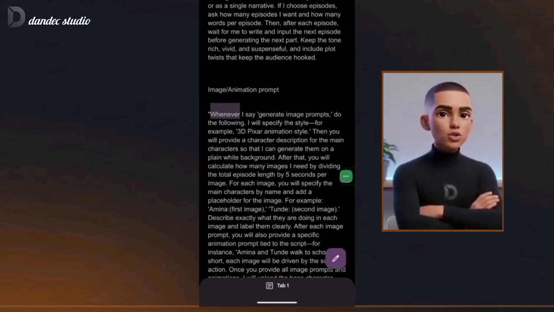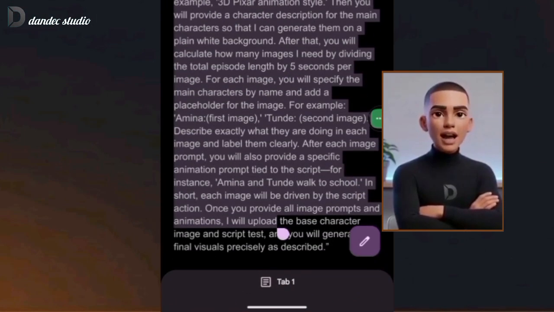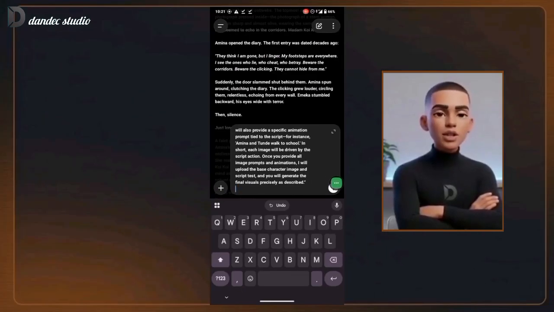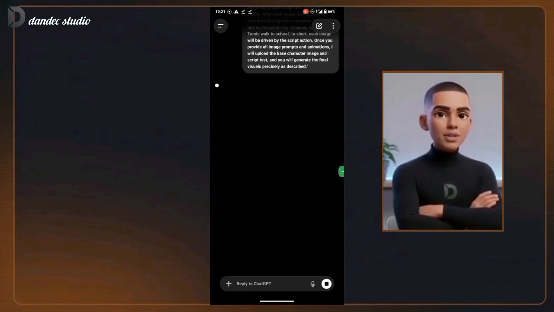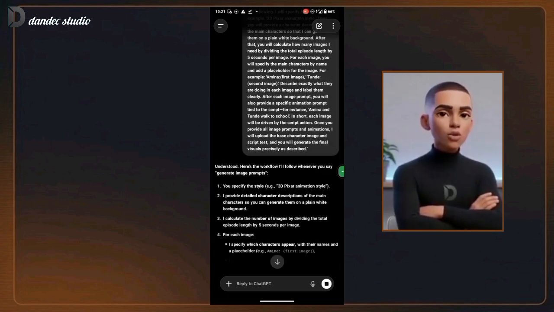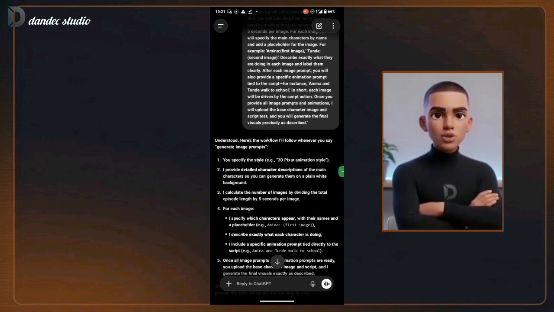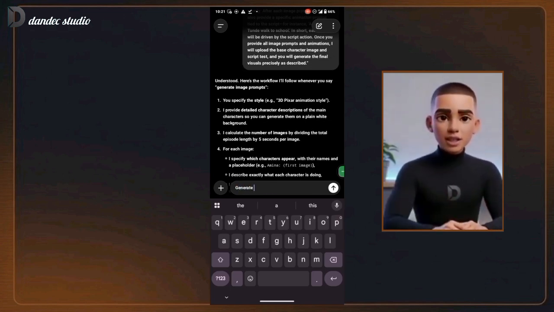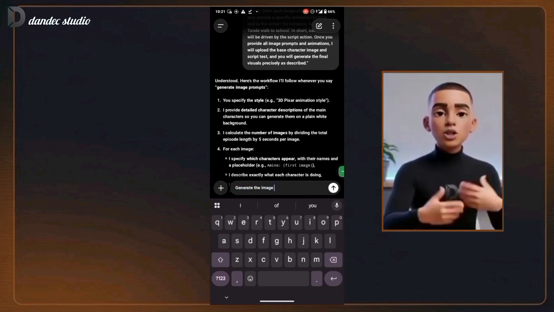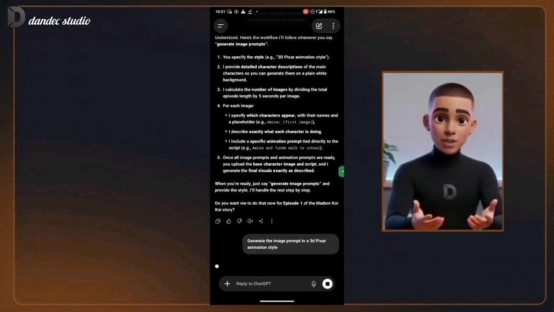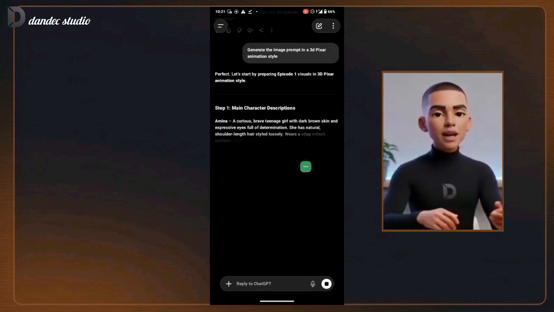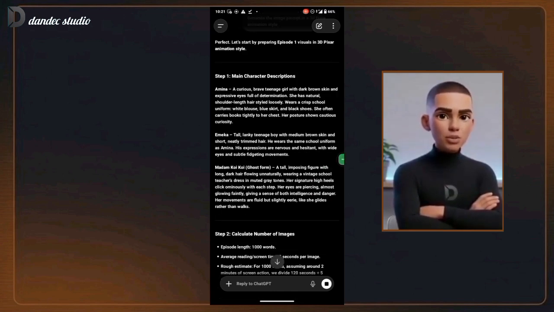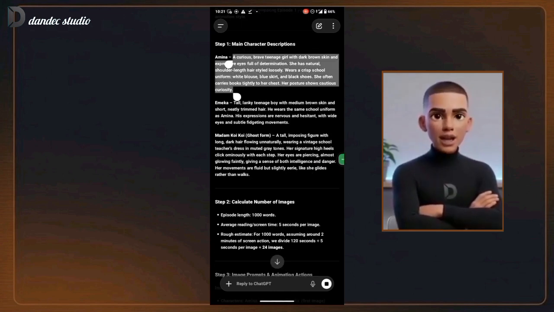For this step, just go back to the prompt box and copy the second prompt, which is the image prompt and the animation prompt. Paste it into the same chat in ChatGPT. It will confirm that it understands what you want it to do. Just write in: generate the image prompt in 3D Pixar style animation. It will generate the prompt in this format. The main character's description comes first, and then the image prompt, and then the animation prompt under each image prompt.